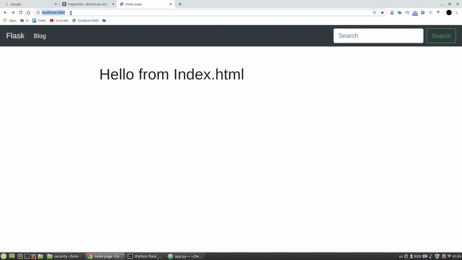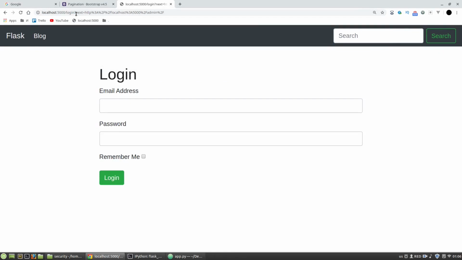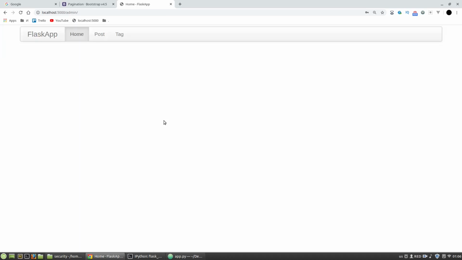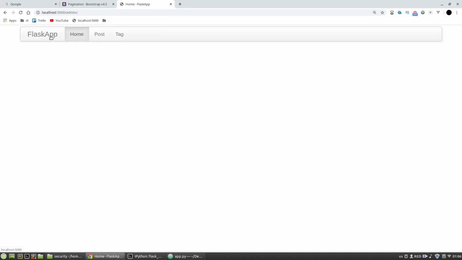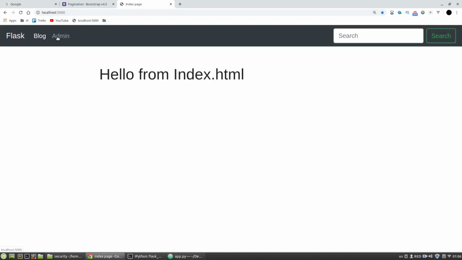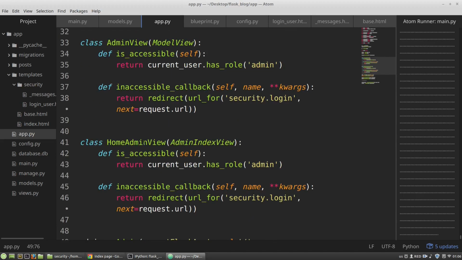F5, admin, and I have to log in. To get to the admin panel, I have to log in first. Okay, let's log in. Great. And now I can see Post and Tag classes, Flask app and Home. It works. But I have here some code redundancy.